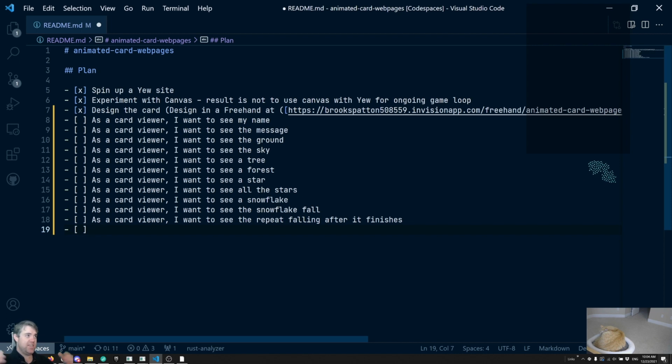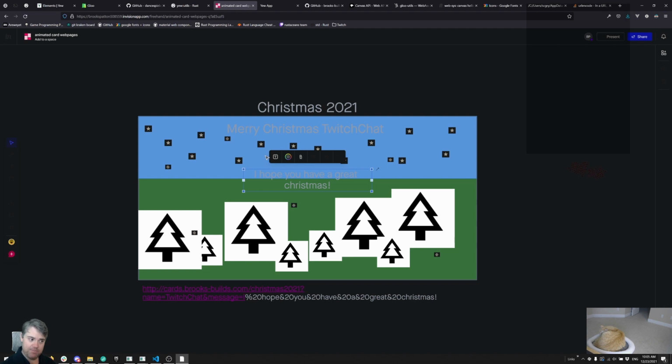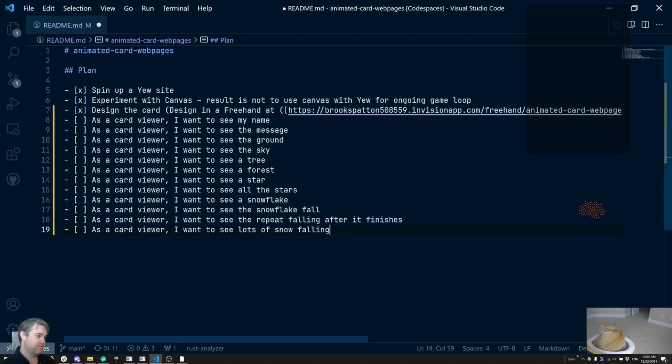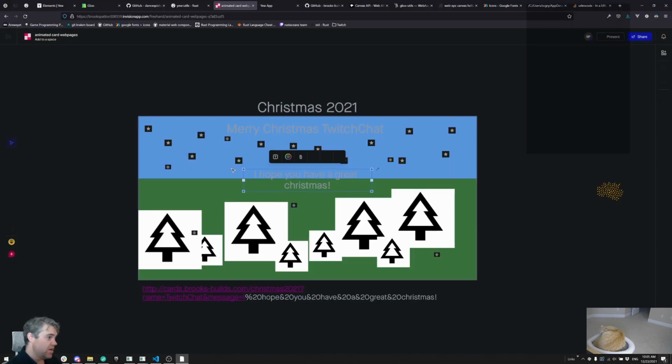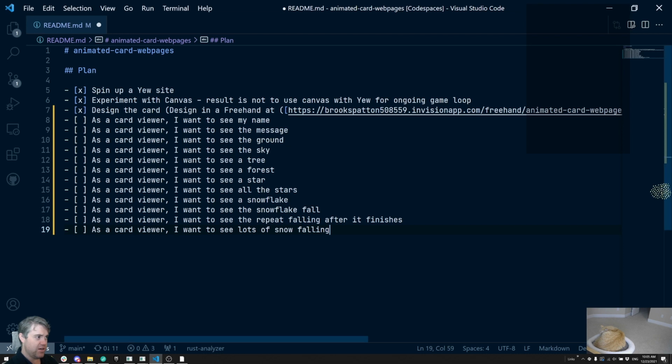And then I want to just see all the snow. So as a card viewer, I want to see lots of snow falling. Okay, and at that point, obviously we want it deployed, we want it ready to go, and then we'll be good. Okay, anything else I need to do here? I don't think so. I think that's part of our design.